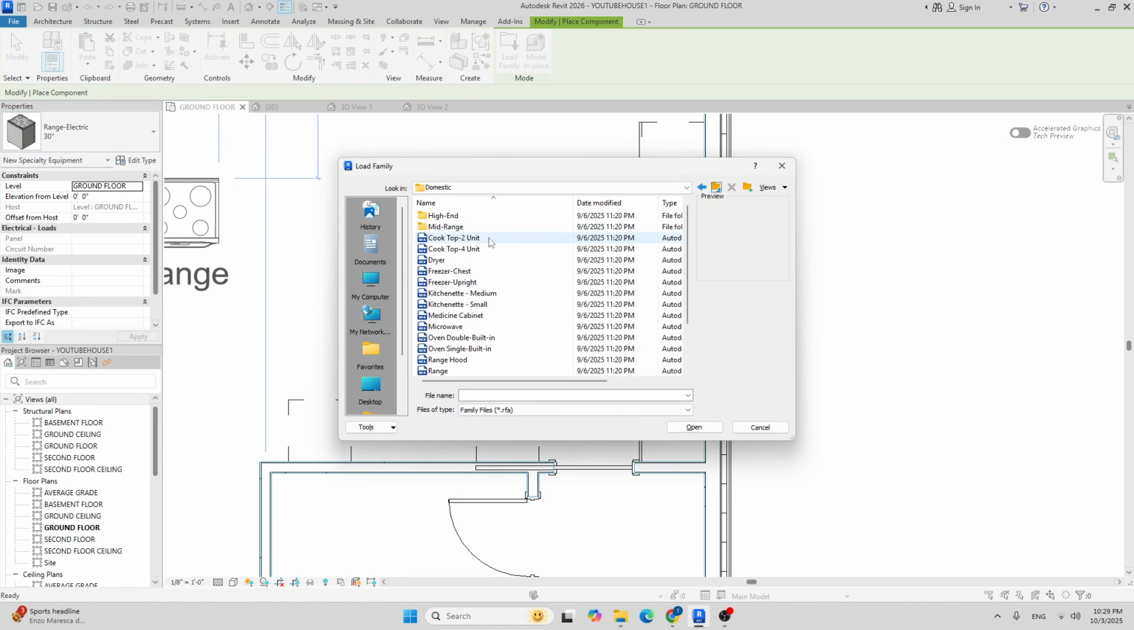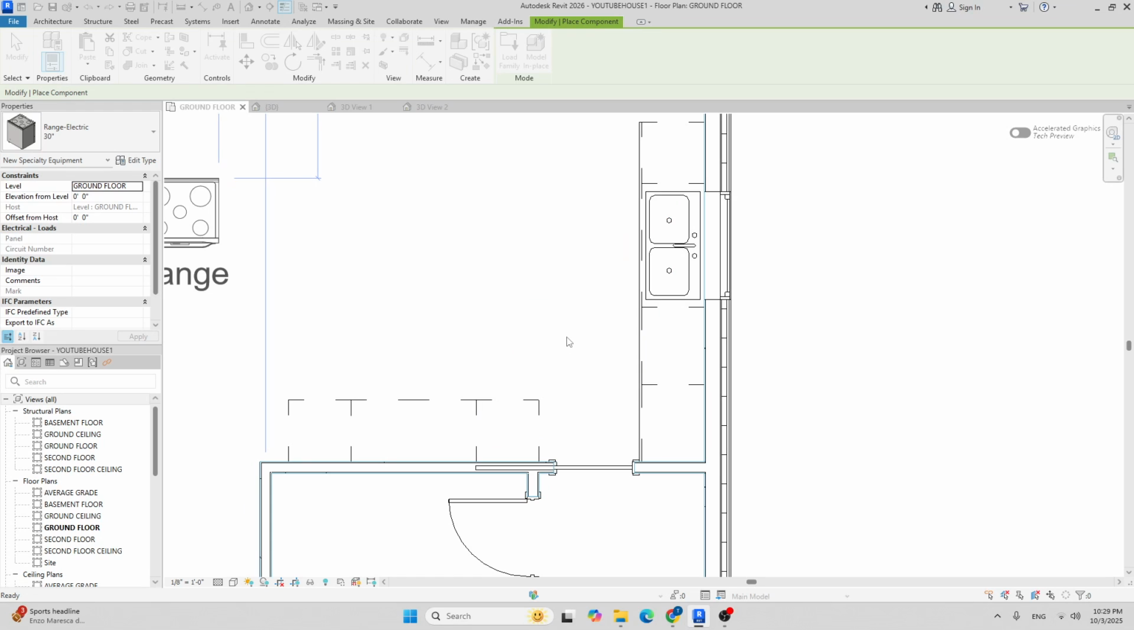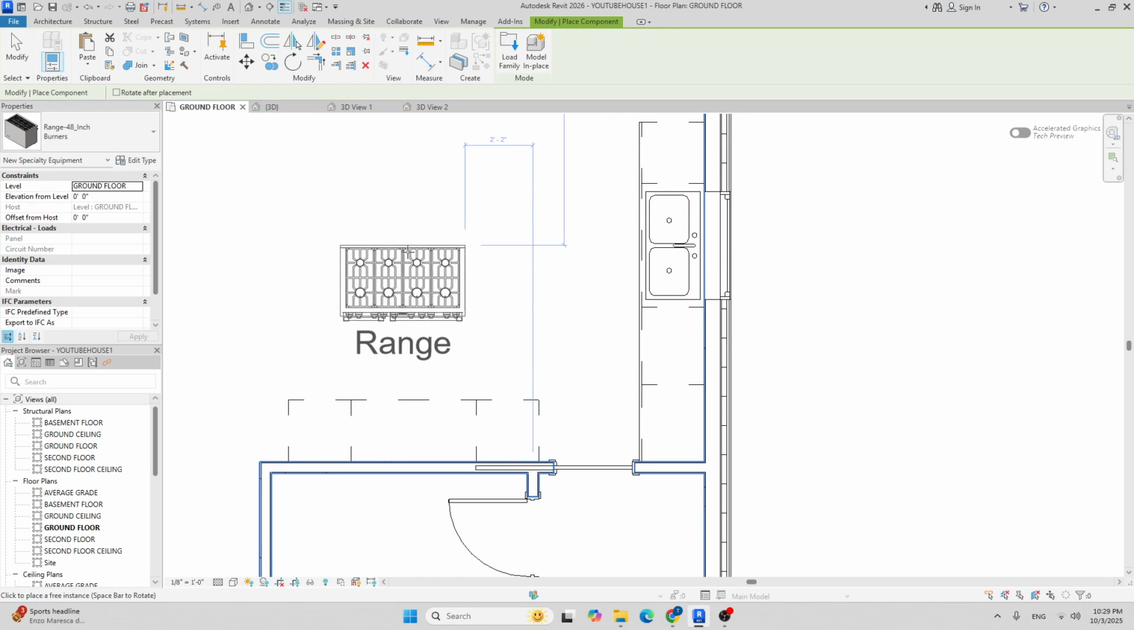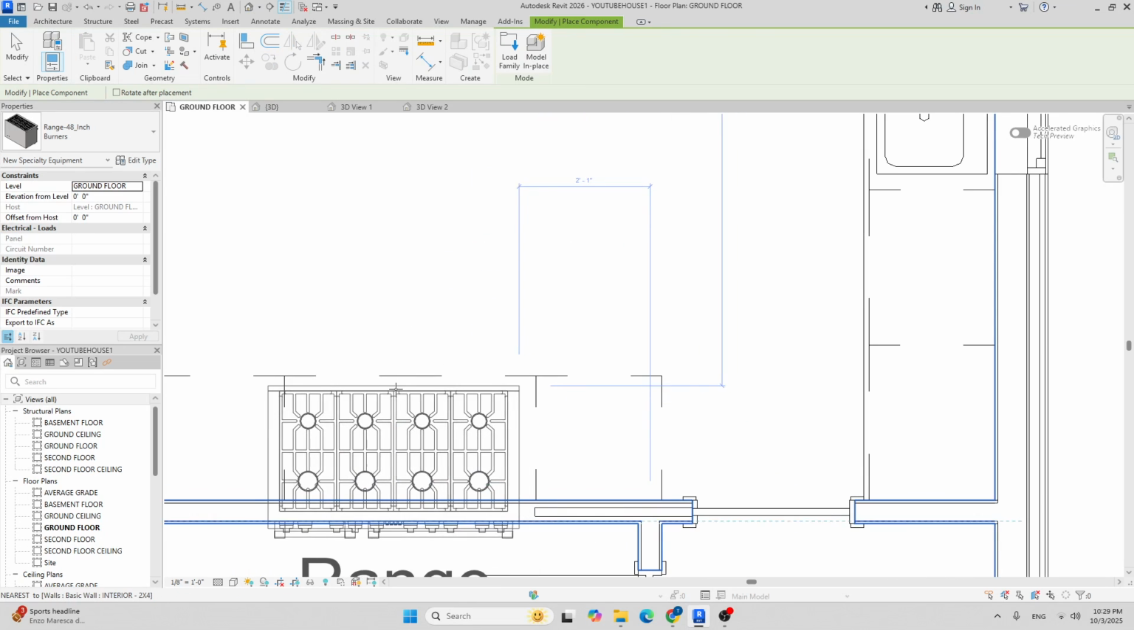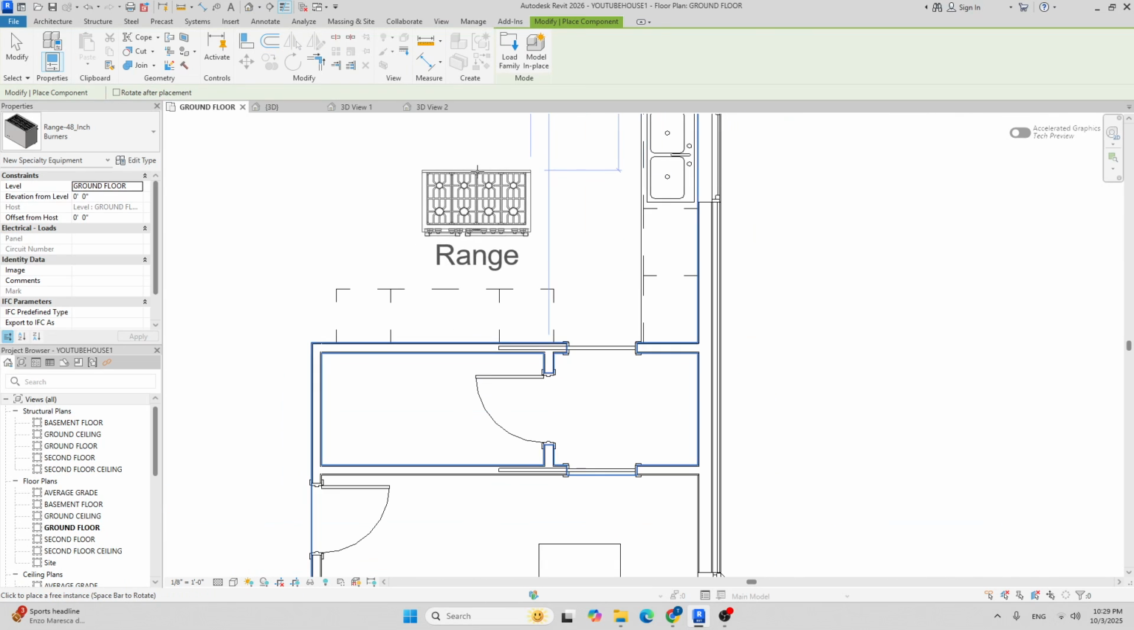So I'll go out, and I will go high end, and I will find maybe something 48. So cooktop. So range 48 inches right here. So it's more like a high end kind of thing. So open that, and now we have our range 48 inches. And I'm gonna put it right here, but at first I'm gonna have to delete this 48-inch base cabinet.